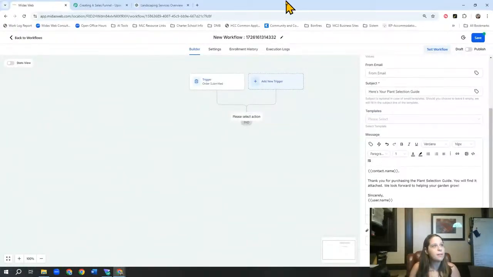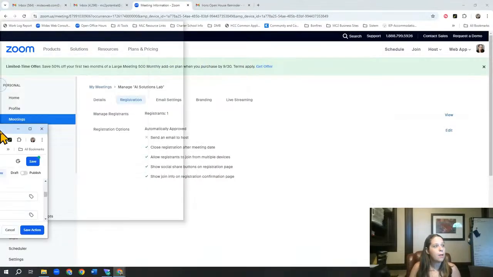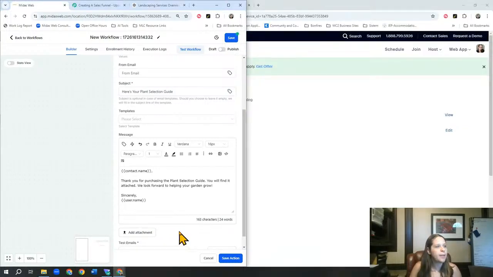I can't move my thing. Let me make it so small. All right, so it was right here. I clicked add attachment. I chose my PDF and then I just double clicked that PDF and then it's here. If I chose the wrong one, I just click the X button and then I can add another one.